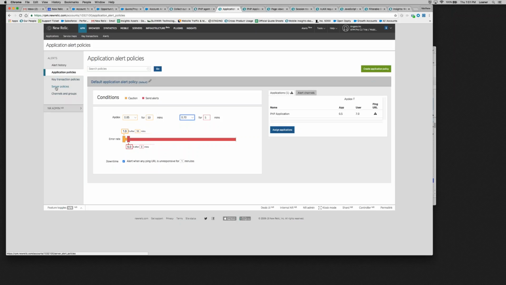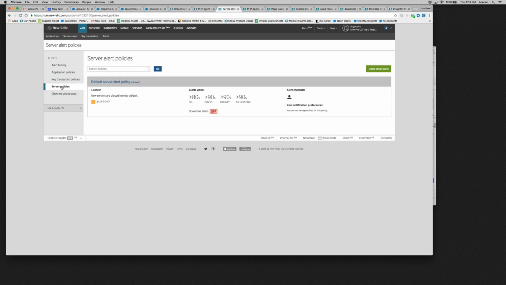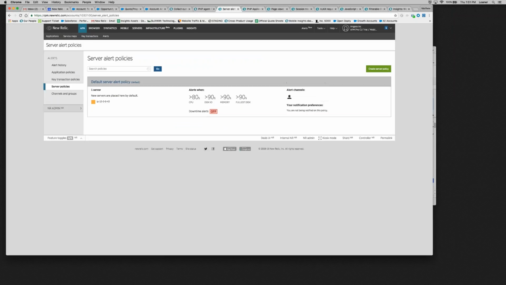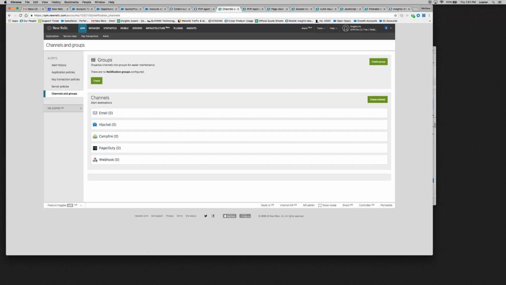You can also, here's the key transactions, here's server policies. Those are pretty standard for the amount of CPU and disk I have. They seem to be off right now. And then also you're able to be alerted in different ways. I would definitely recommend downloading the New Relic native app so you can be alerted that way, and you'll be able to have some of our analytics right on your phone. But if you have Slack, you can do a webhook, HipChat, email, and a couple others. All right, that's all. Just quick things to touch on with APM.